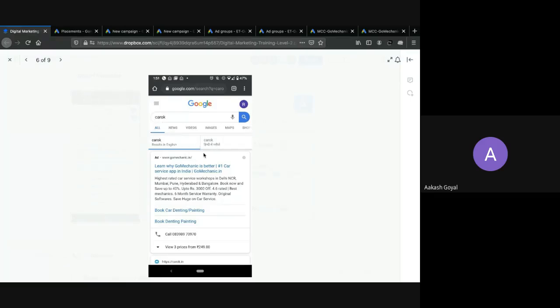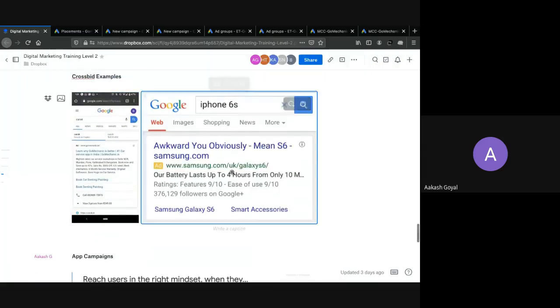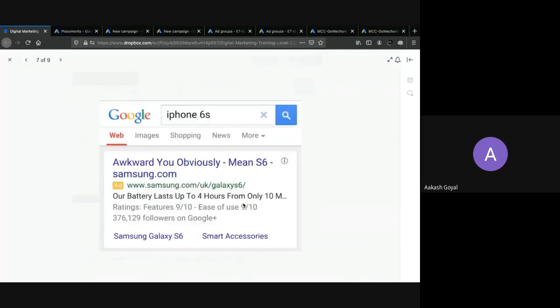You are not just blindly cross-bidding on the campaigns, but you are also providing a message that yes, Go Mechanic is better. But you are also not naming the competitor. The ad says "Learn Go Mechanic is better than" the competitor, and it's completely understood that you're talking about that competitor only. And this was a very old campaign run by Samsung. Samsung cross-branded on the iPhone, and when someone searches for the iPhone 6s, it says, "Awkward. You obviously mean S6."